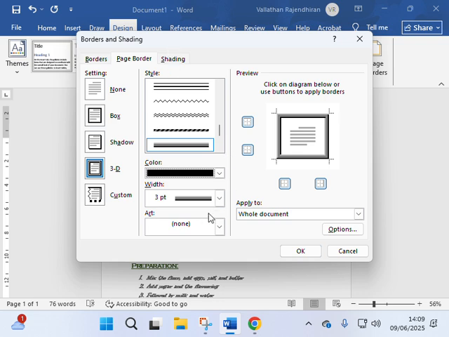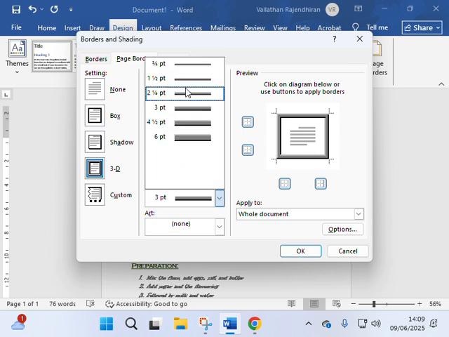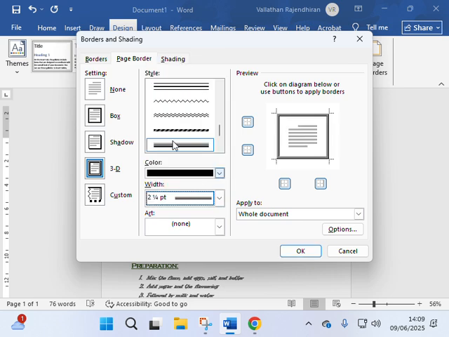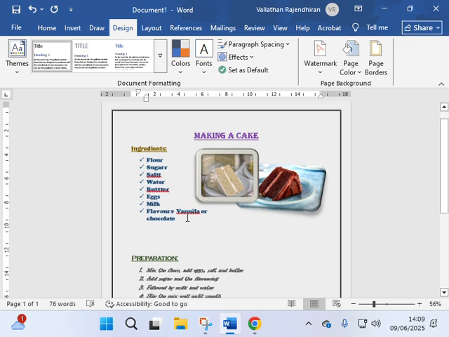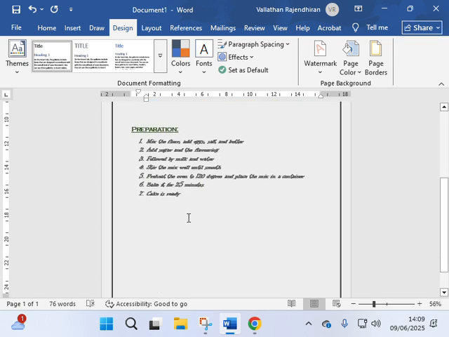Yeah. And then the width of the line, maybe I just reduce it to 2.5, or you can put 3. You can always play around. There's nothing wrong with it. And when I click OK, what happened now? There is a border to the page.